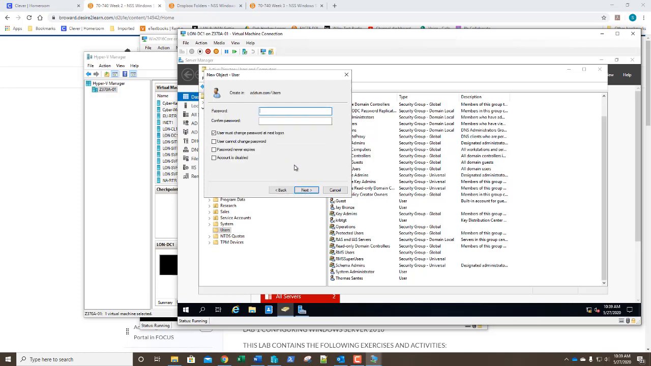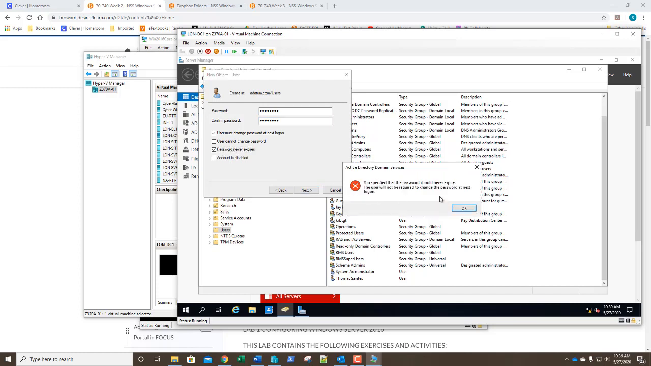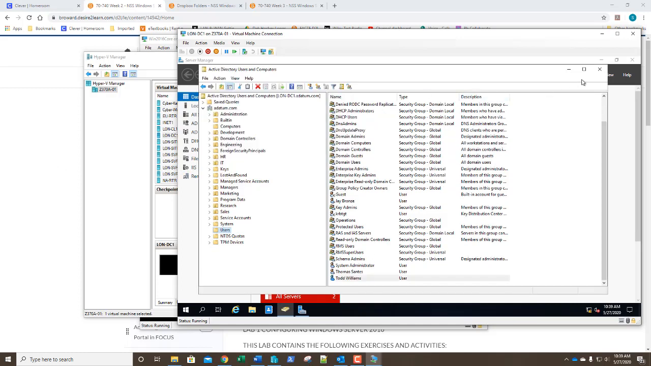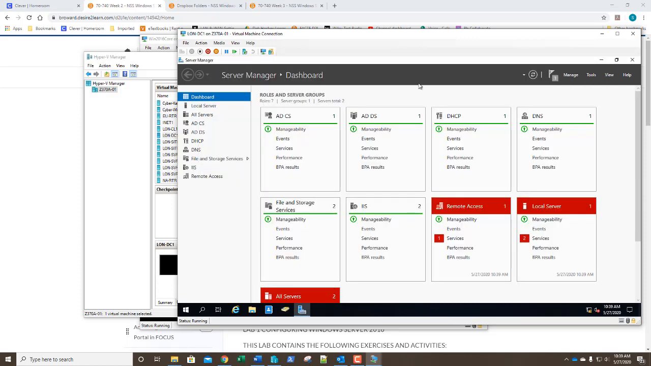We're going to select Next, and we're going to put in our default password. And we're going to say password never expires. And yes, we'll select that. We'll click OK on that warning. We're going to click Next, and we're going to click Finish. We can close out of Active Directory Users and Computers. We can see our user account right there.